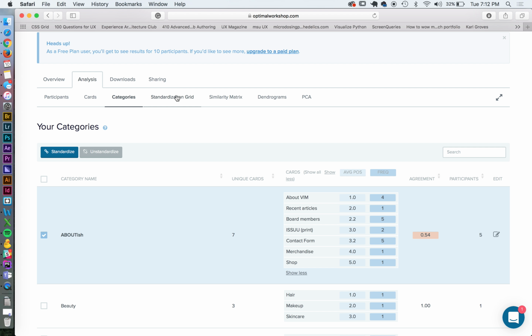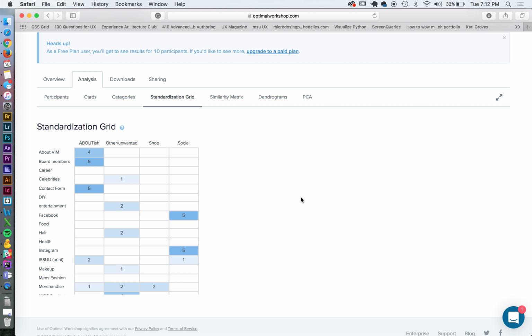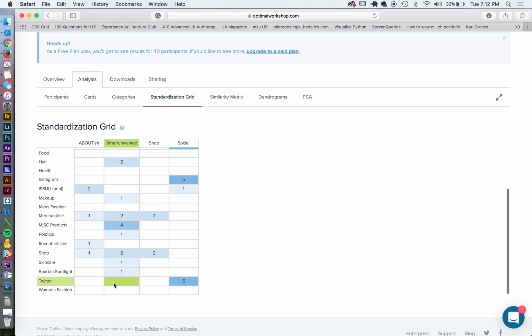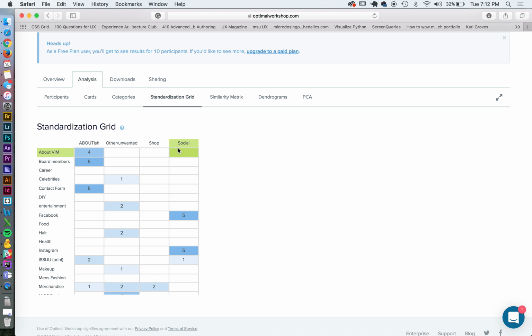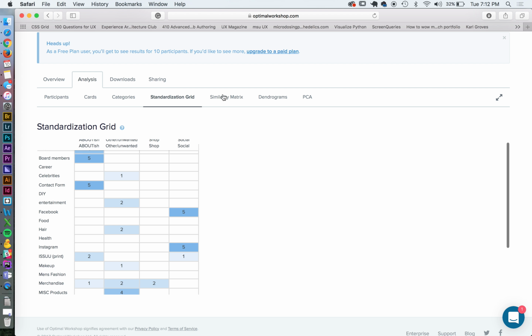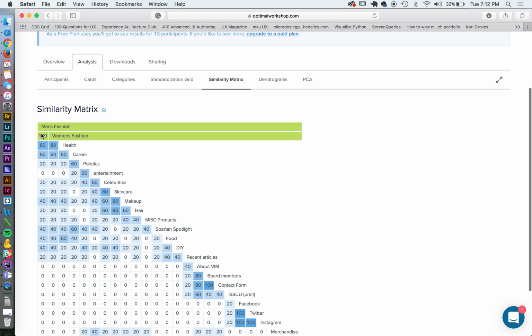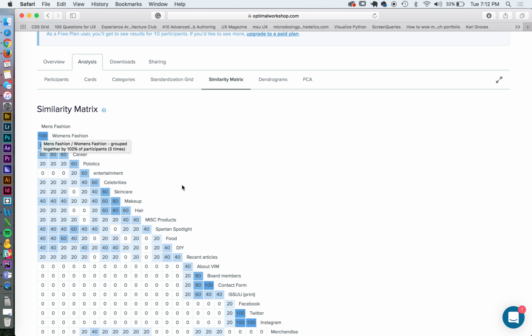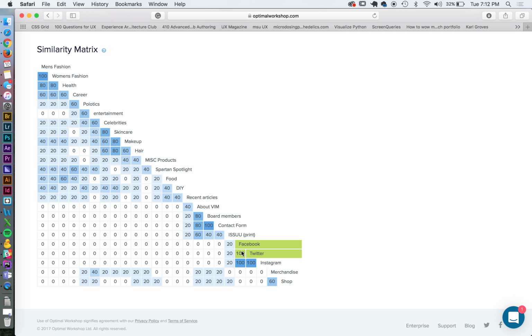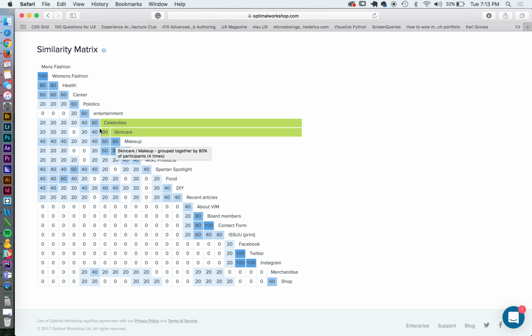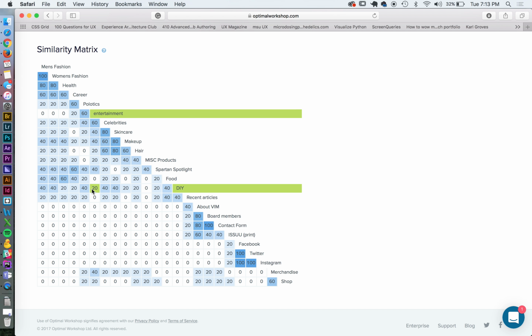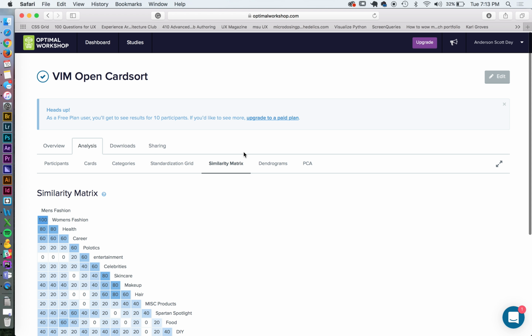Also, once you standardize the categories, you can come over to the standardization grid, which is a little easier to read. You can see the frequency that people agreed on in those certain categories. Another cool thing with this is the similarity matrix. You can see who put things together. So 100% of the people who replied, the 5 participants, thought men's fashion and women's fashion should be put together. Same with Facebook and Twitter and Instagram. They're all relevant to each other. So you can see the percentage of relevance based on any 2 categories within this.